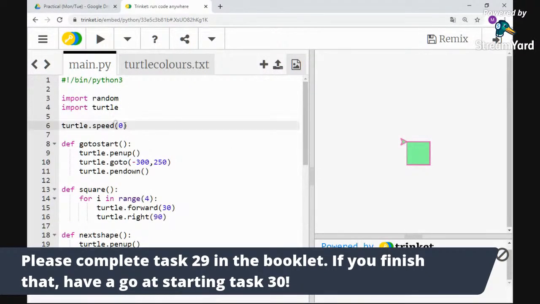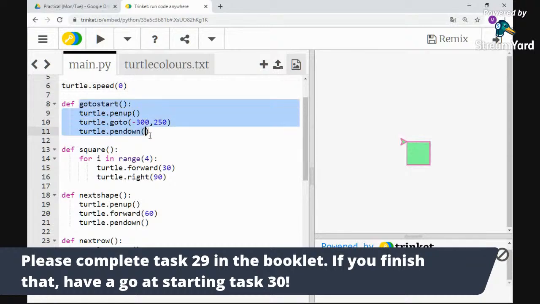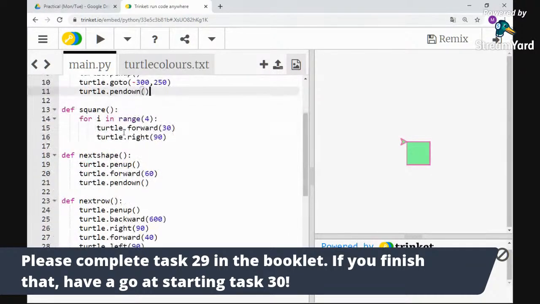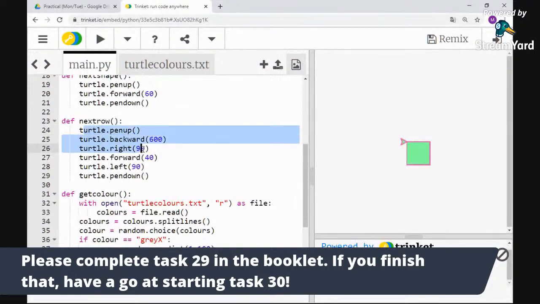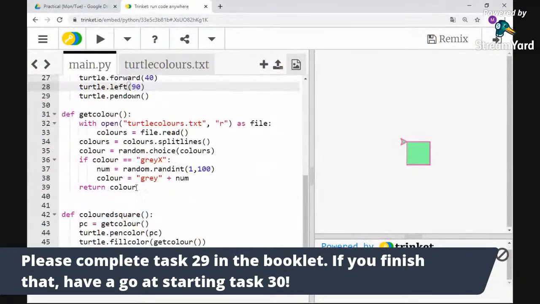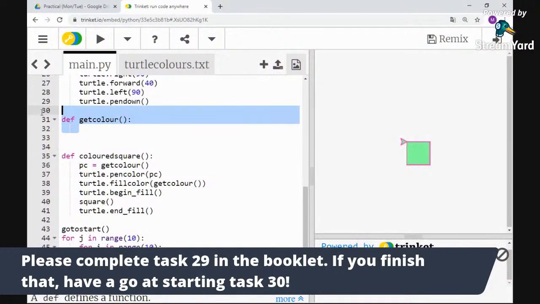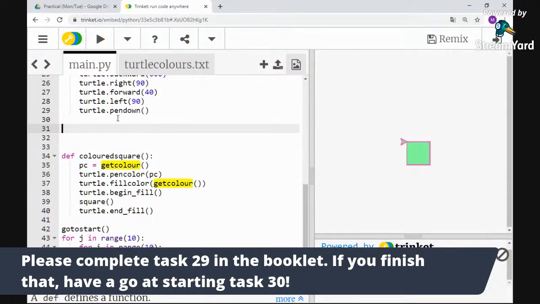So we've got our turtle.speed 0 at the very beginning. Go to start is in there. Our square is in there. Next shape is in there. Next row. This was another way of doing it, I'm just going to paste in the version that we're using.